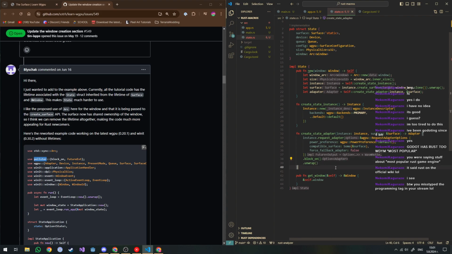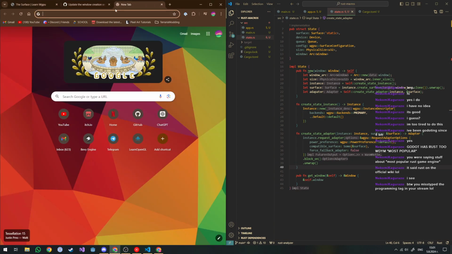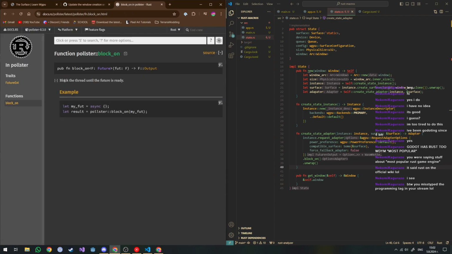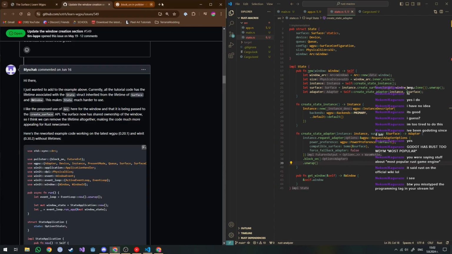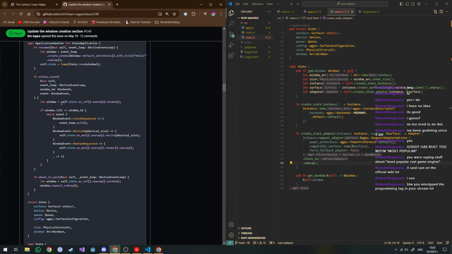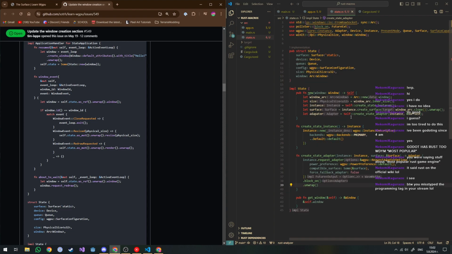So this waits on. Actually, yeah, let's Google it, just so I know for sure. Pollster block on: block the thread until the feature is ready. Okay, so because this requires some time to make, and we're going to need to use the adapter in the future, we have to wait until it's finished making it. It's mostly so we don't have to use multi-threading stuff right now, and this is also so we can use the static thing.